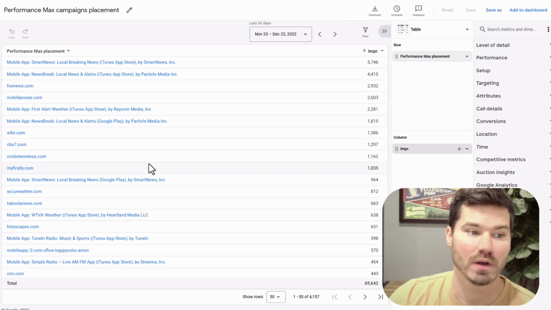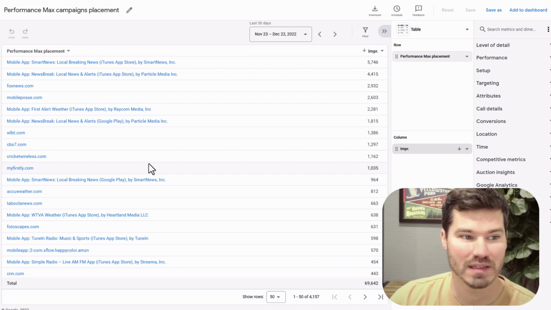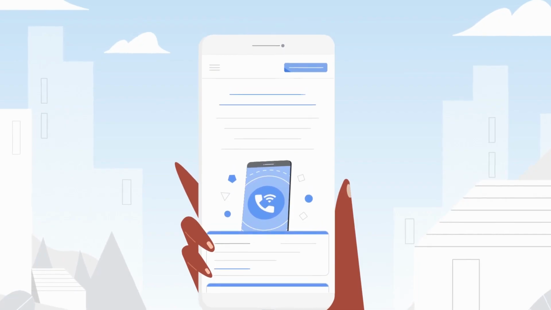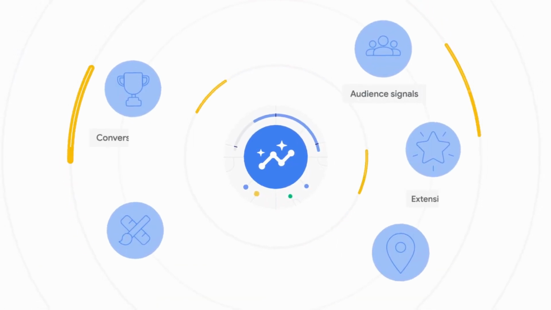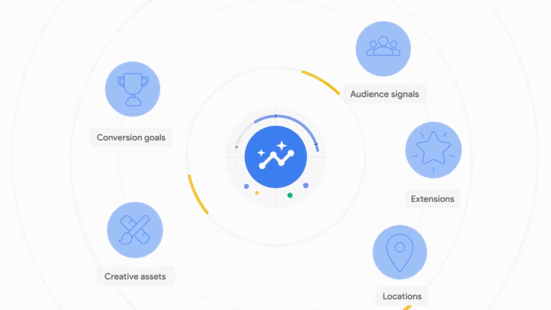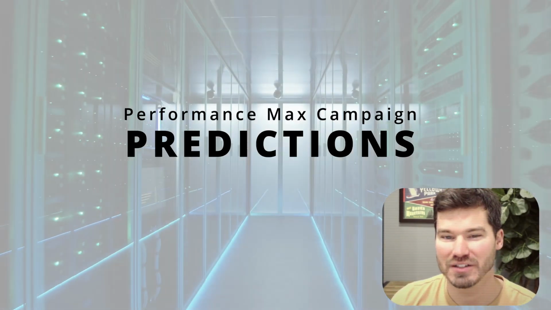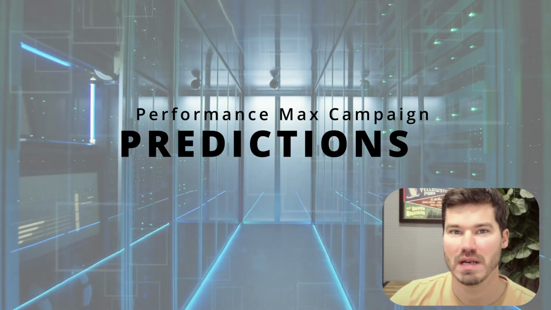But again, I don't know what search terms or what type of audience this is. It's just Google kind of using its black box algorithms to show ads to people they think are going to convert. And so far it's working. So again, it's hard to argue against it. So I'm sure I'm going to do more videos on Performance Max as it changes going into 2023 and beyond. Just a couple quick predictions and we'll see how they hold up.